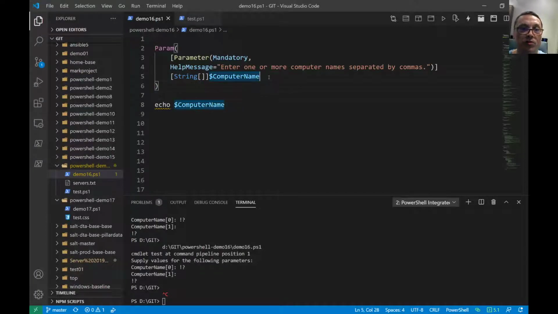Very short video this time on how to add a help message to your parameter. Can be very handy for the end user, you know. And I changed the setup this time, so it's parameters again, but for a script, not for a function, right? So we're now calling a script, but it works exactly the same as the function. But we need to call it from outside, of course, because it's a script.